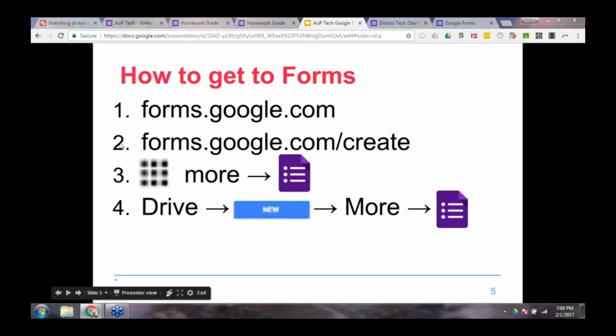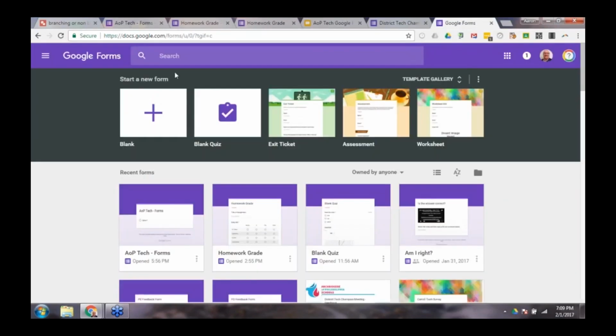Normally I would do the second one here, forms.google.com/create, but today I want to start off by showing you Forms Home. So if I type forms.google.com, it's going to take me to the Forms home screen.